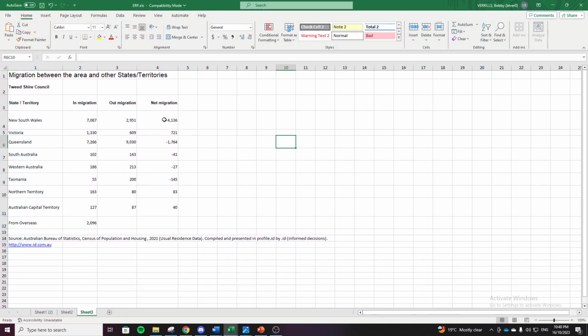I'm going to map in-migration. It's just easier for me, but you do whichever one you want. It doesn't matter too much. So I need to look at my data, where I can see that the smallest in-migration is Tasmania at 55 and the largest is New South Wales at 7,000. Oh no, sorry, the largest is Queensland at 7,200.